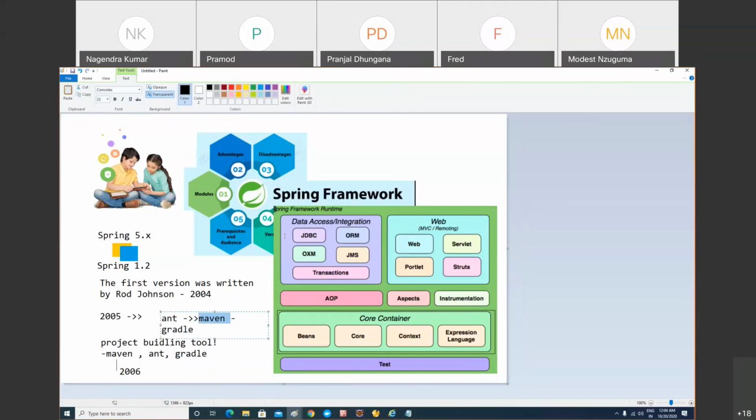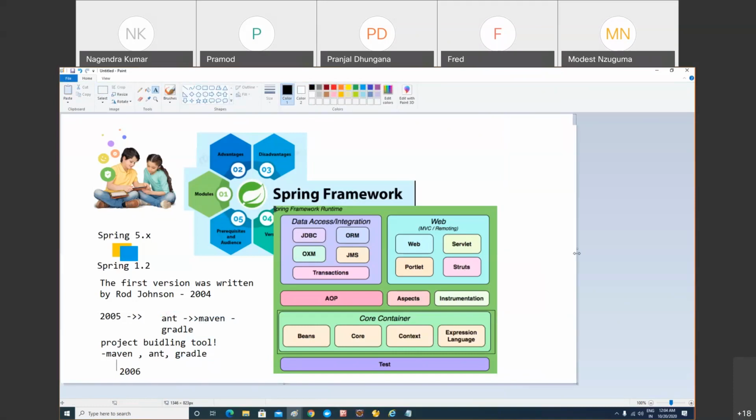So your question is, what is Maven? I would say Maven is a project building tool. Your question should be, what do you mean by project building tool? Project building is like when you cook something in the kitchen, there is a process. Similarly, Maven is the process to build your project.